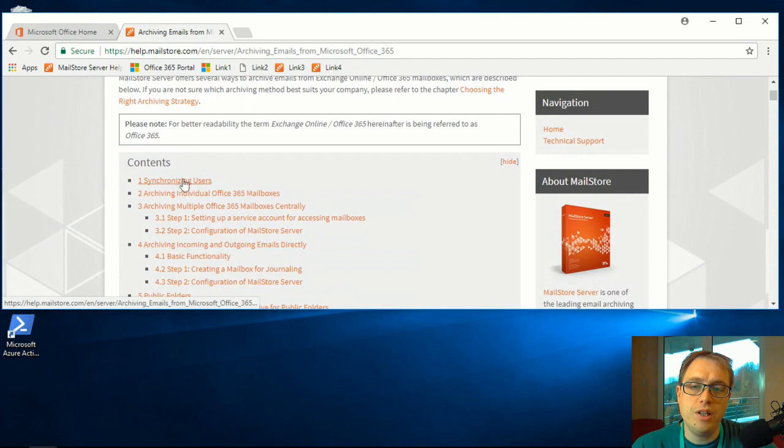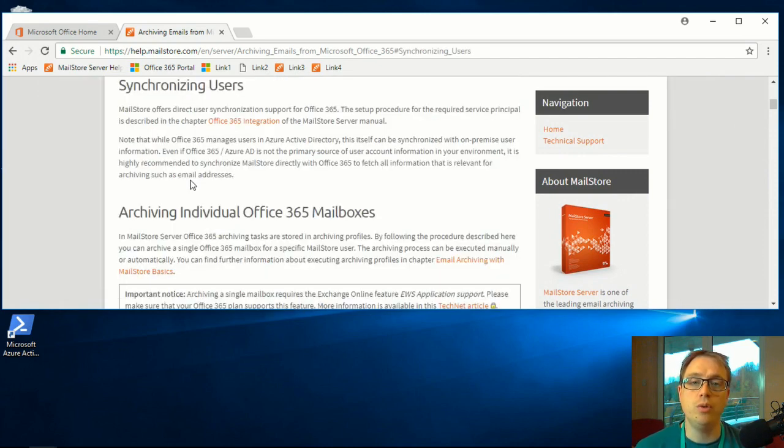So the first thing we need to do is synchronize our users. Before we can do that, however, we do need to add a couple of Microsoft components to the server running MailStore, specifically to allow us to use the Azure PowerShell commands. I've already done that. There's two links in the description below, link 1 and link 2, for the two components you need to just download and install.